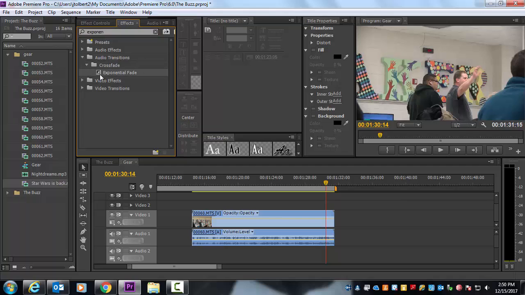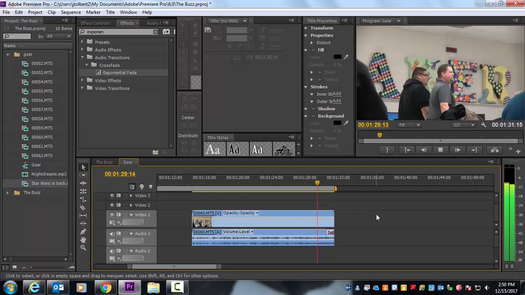We click it, we hold it, and we pull it down. Now it doesn't let me put it on the video, but if I bring my mouse down, it will start to apply to the audio. You see that shaded area showing where the effect is going to go. I can put that at the end of a clip, or at the beginning of a clip. So I drop it there at the end, and now let's listen to this one more time.